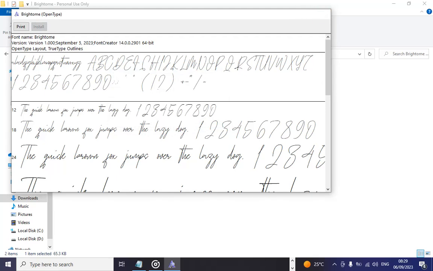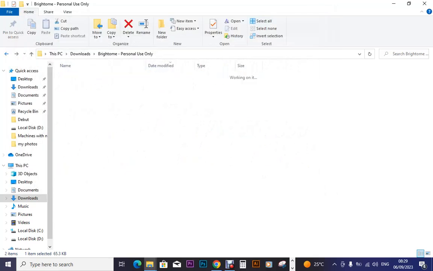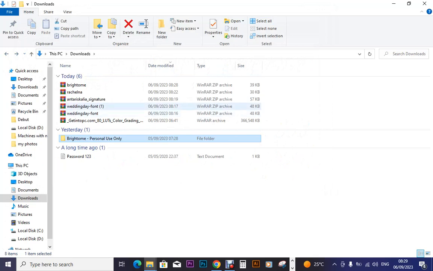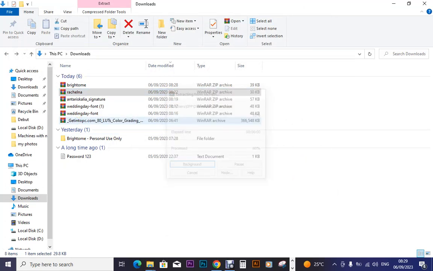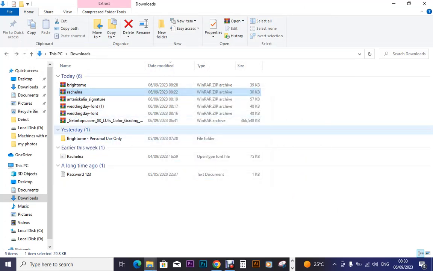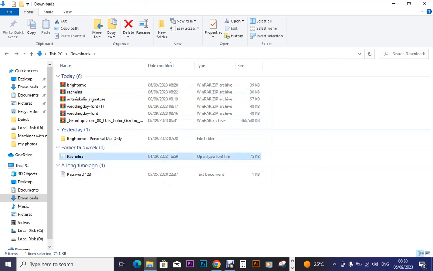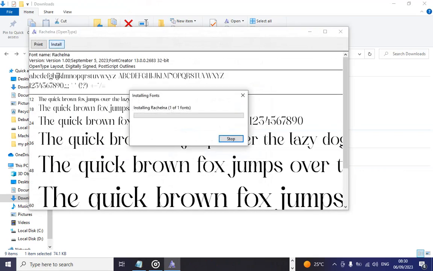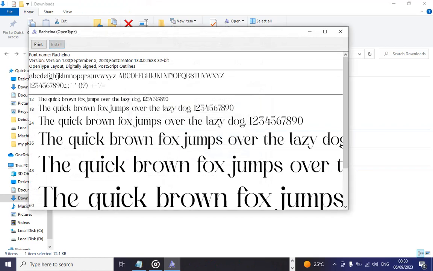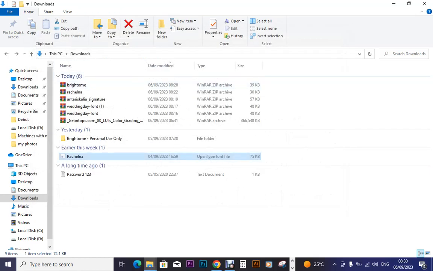Then after that, you go to another font. You also right click and say extract here. So the moment it shows up here, you double click on it, this shows up, then you click install. Okay, so that is the first method. Let me hope at least all of us have got it.